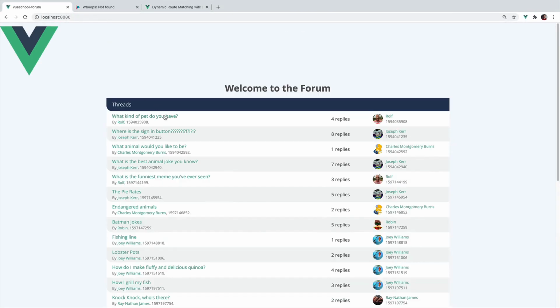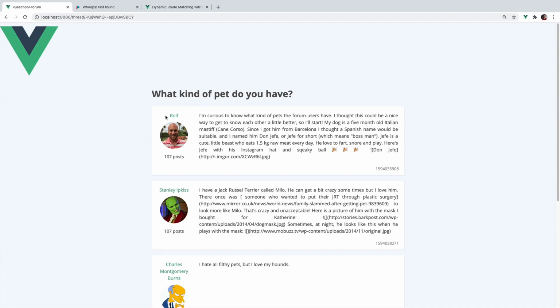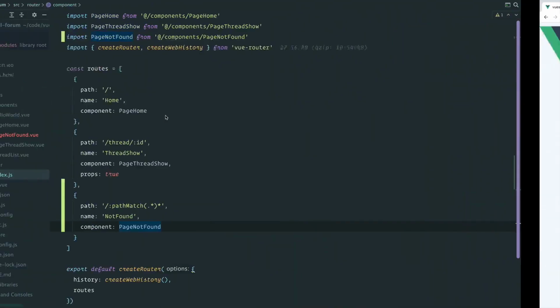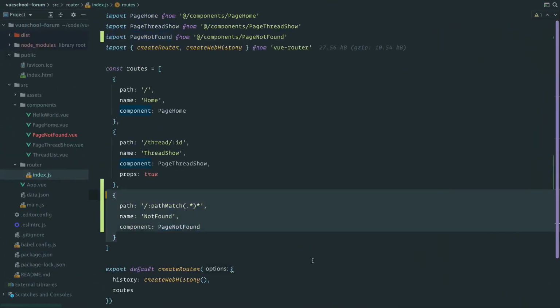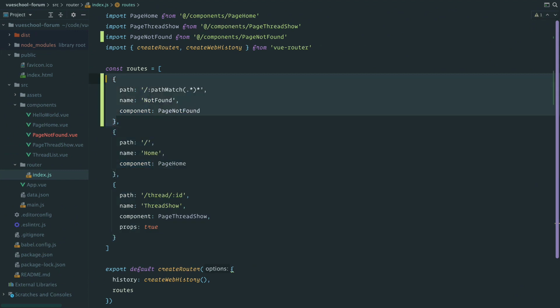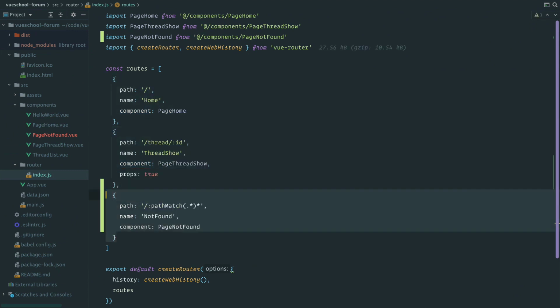It works already, and /posts now says not found. Awesome. It's also important to test that our home page and the thread page still work. And they do. Know that our other registered routes get prioritized over the path match, so it doesn't matter if you put the not found route last or first in your array. I like to have it last.